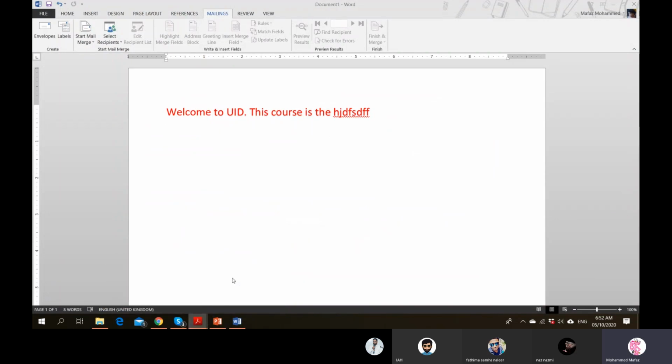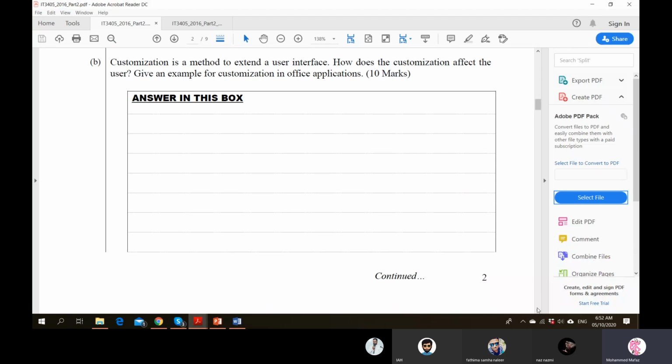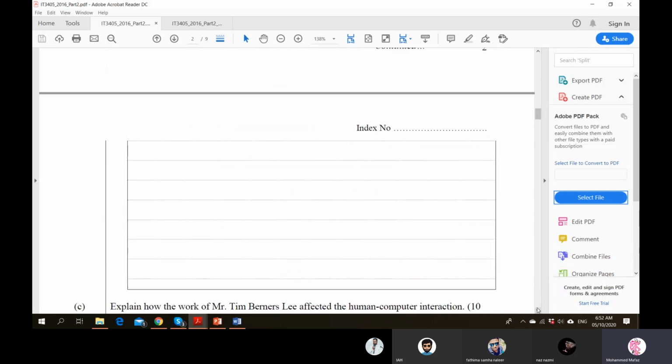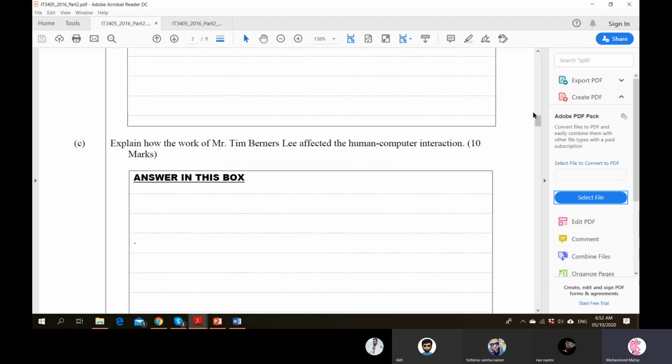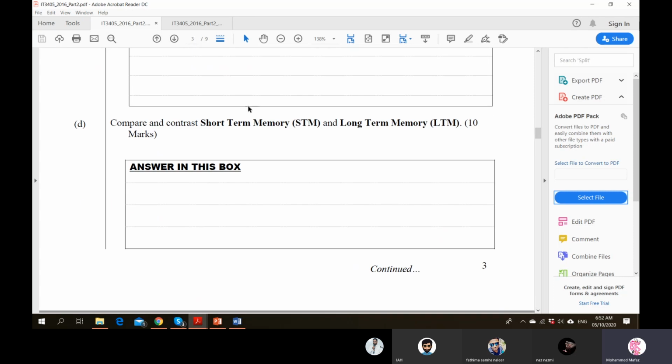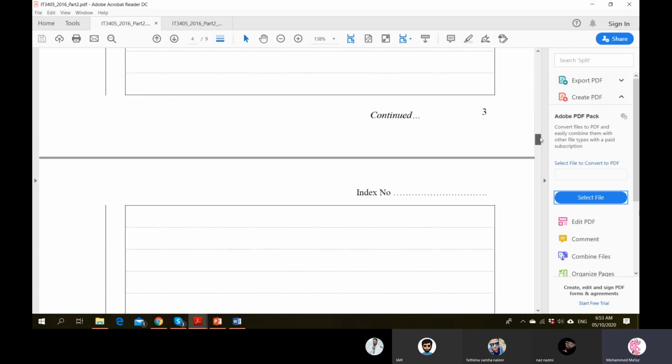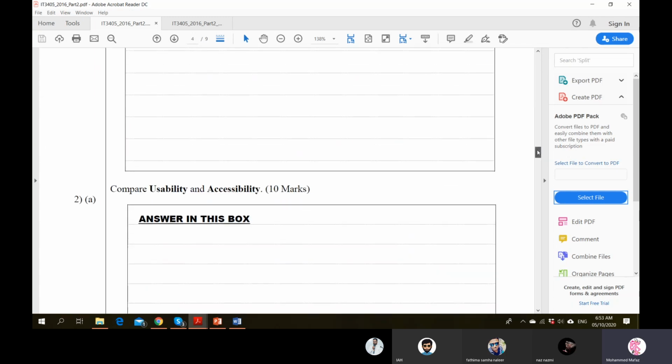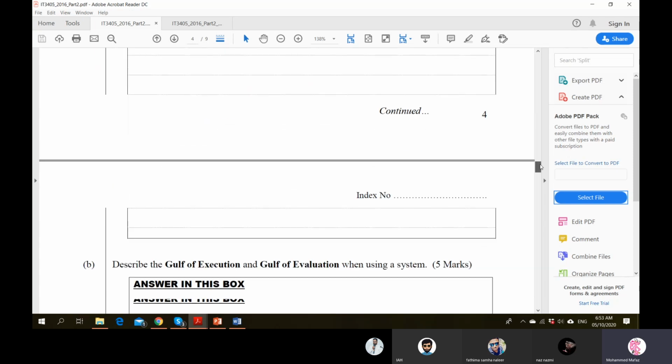So that was the question I had under that. The other ones are the other areas. I hope you all remember these questions also. Go and refer to the notes. You should be able to answer comparisons between short-term and long-term memory. I think we learned that in the third or fourth lecture. We also learned usability, accessibility.